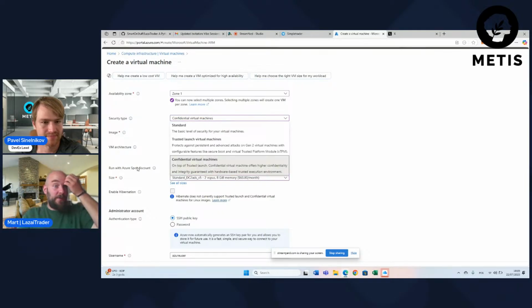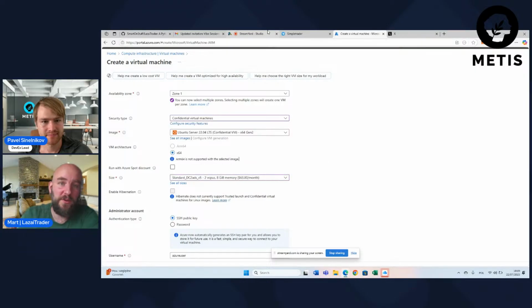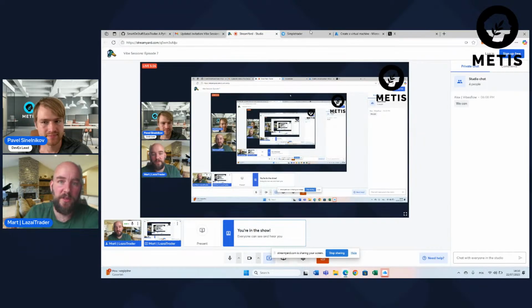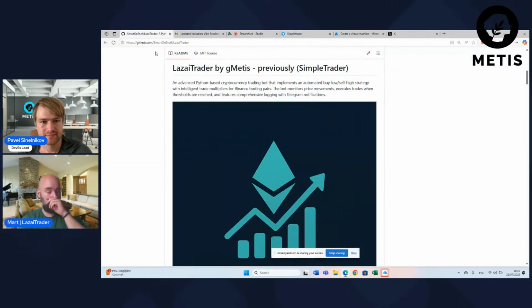For security-type applications, you can have standard trusted launch and confidential virtual machines. When you are creating a solution like Lazy Trader, you want to go for confidential virtual machines, because this is a hardware environment. You must have heard of it, and I know there is going to be a Vibe session about it, so I'm not going to talk too much about it. But whenever you are storing private keys, things like this, you want something like this, so neither you nor anyone who suddenly has access to your virtual machine can access your users' credentials and private keys.